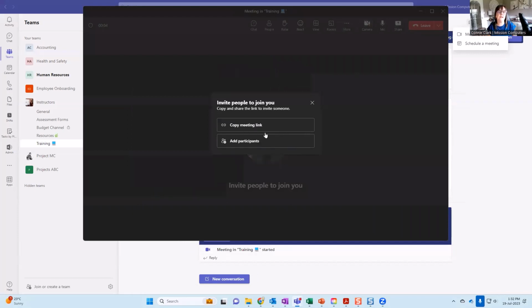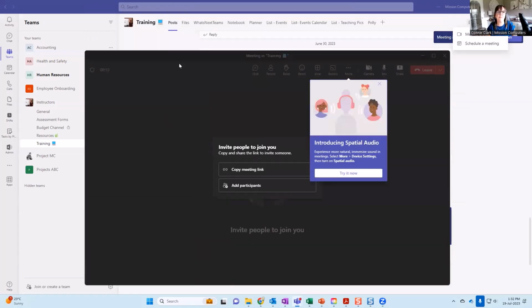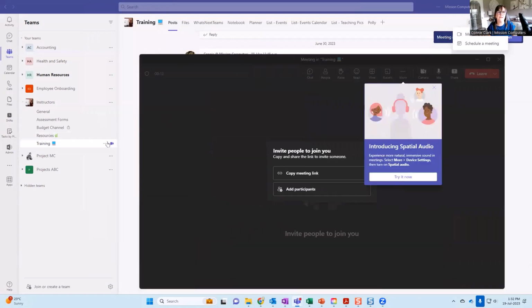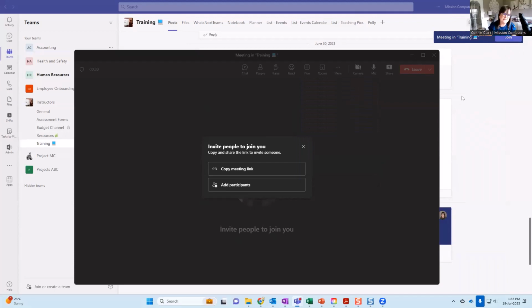Okay, so I know I just started the meeting, but if people are in Teams regularly, they're going to see the little icon that shows there's a meeting going on in that team or in that channel. You can't see it right now because of this. It also says join right there. So they'll see that if they're in Teams. If they're not in Teams, they could get an email sent to them. From their phone, they'll also get this showing up if they go into Teams.